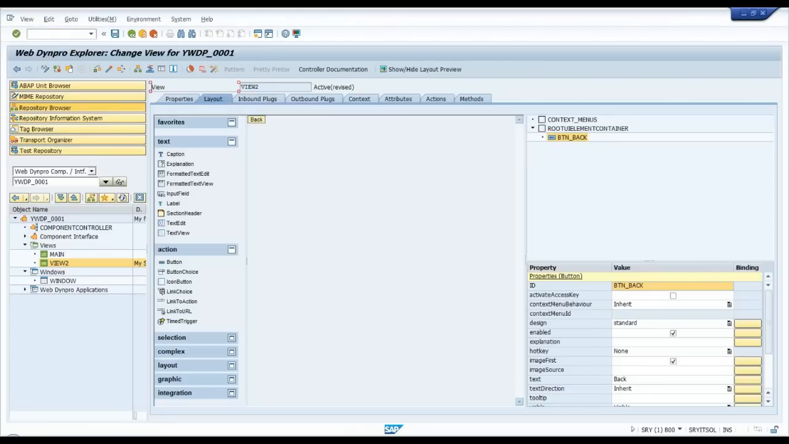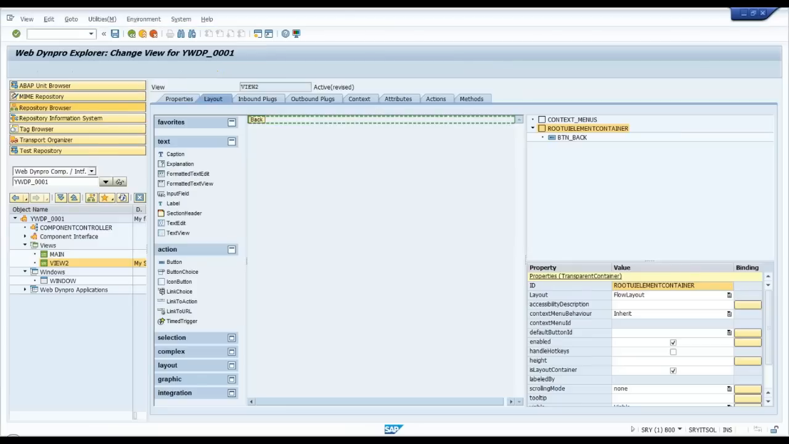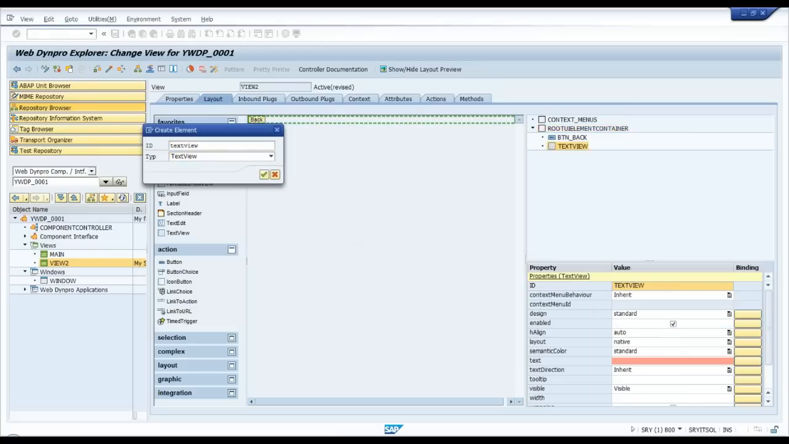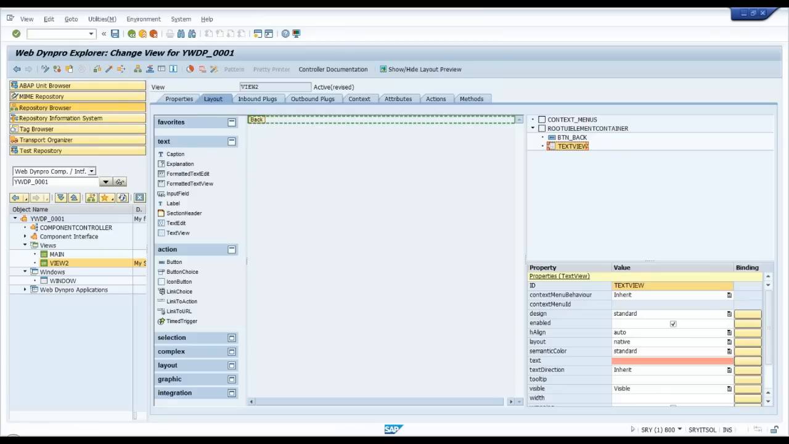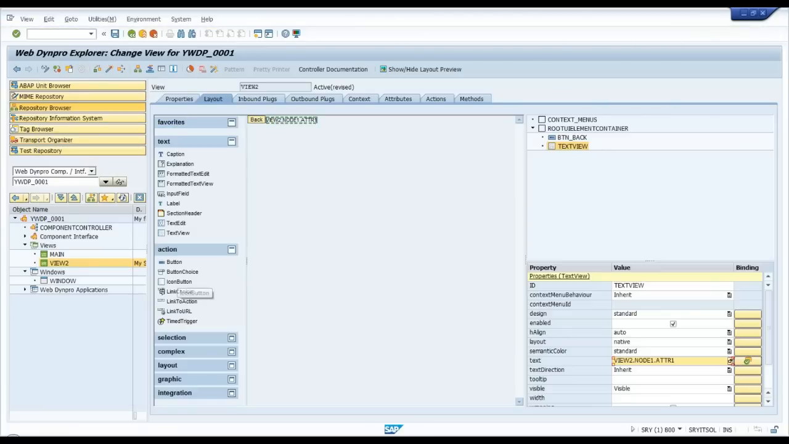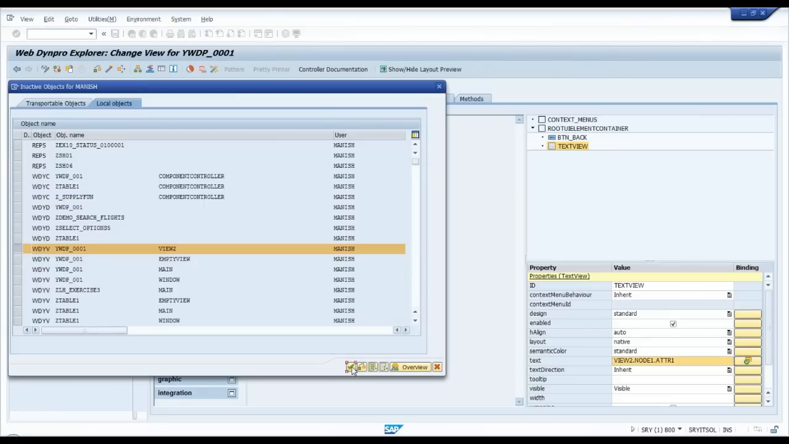So I go to layout and create a UI element to display this value. The UI element which we'll be using is the text view UI element. Text view UI element is used to display text values. So I create a text view UI element on the screen, and there is a property for this called the text property. I will bind this text property with the same attribute ATTR1. So I click on the bind button and select my ATTR1 to bind it with the text view element. That's it. Activate the view.